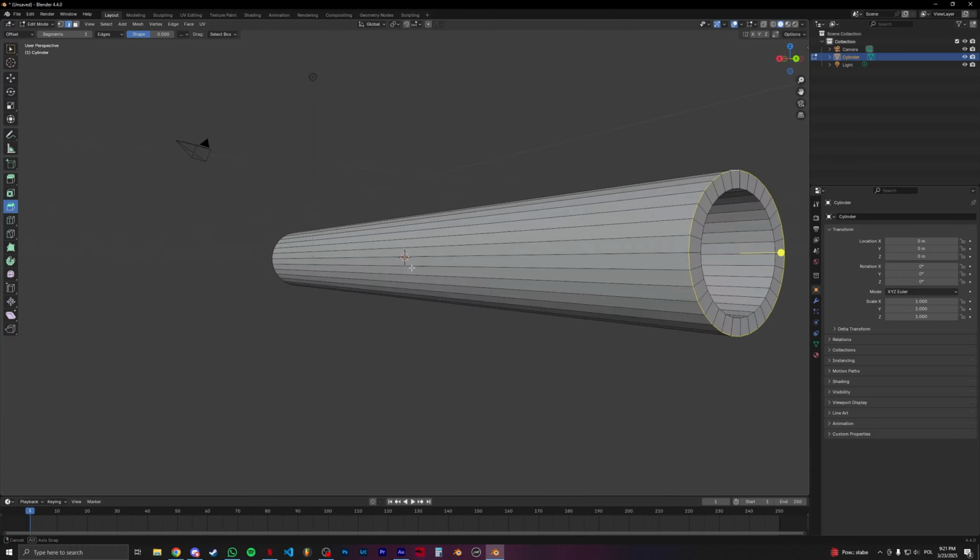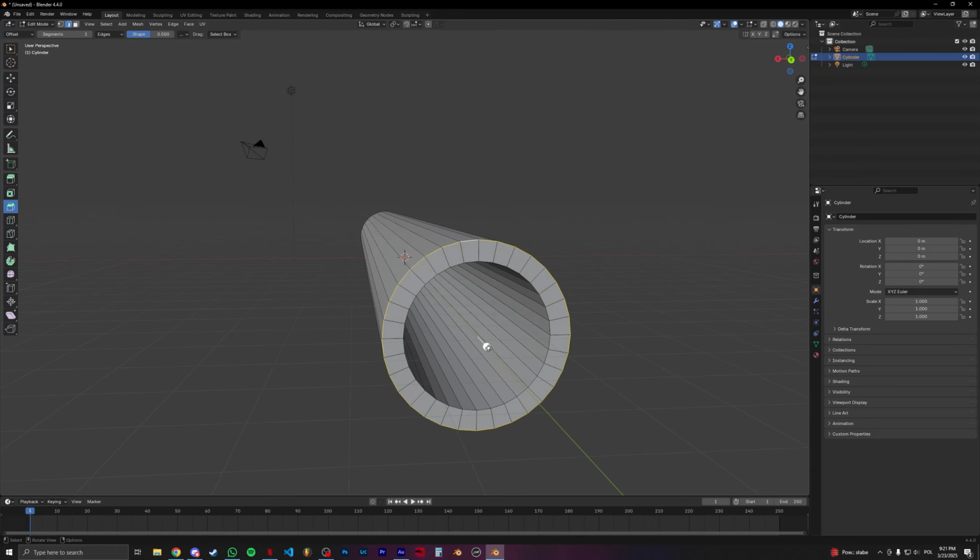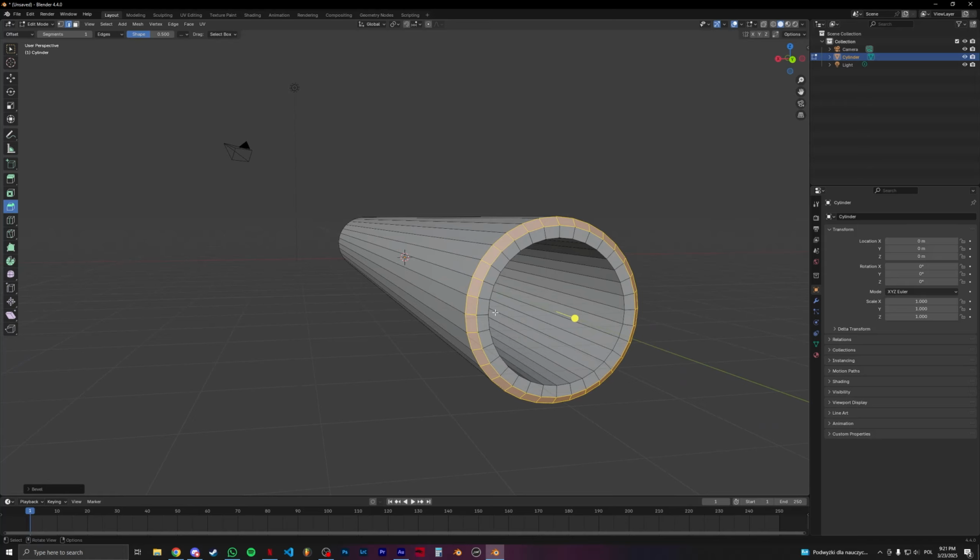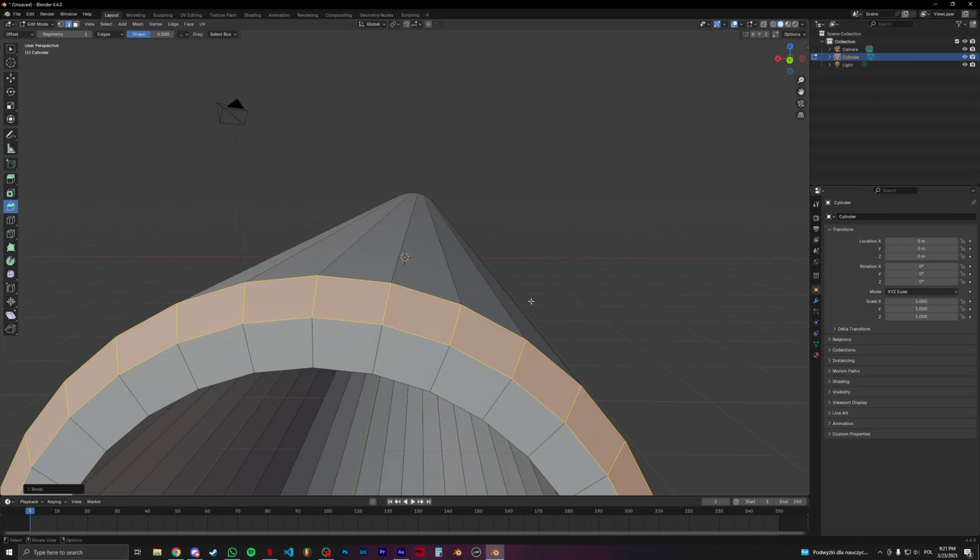Now select the bevel. Press number 2 on your keyboard and holding Alt, select an edge. And now you can bevel however you want. You can make more bevels or less, whatever you like.